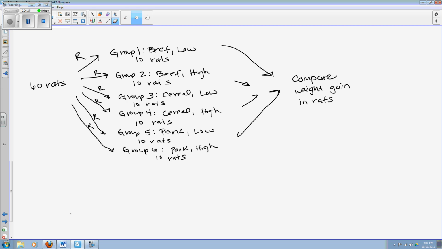So at the bottom here, I'm just going to go ahead and say how I would randomly assign these rats. Okay, and so you need to be very, very specific in how you would explain this so that somebody else could go and carry out the randomization for you. So let's go ahead and write this down.